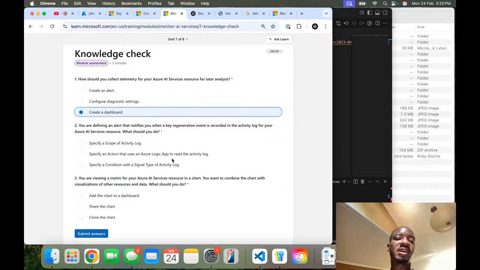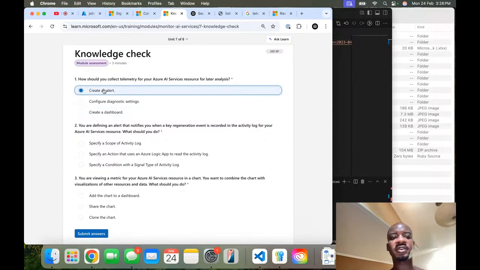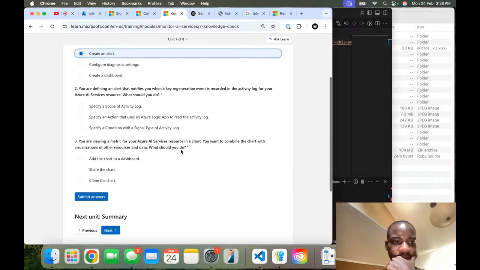But I really want to say alert. I want to see if I put dashboard, why would they say alert? And if I put alert, why dashboard? But I'm going to put dashboard because you collect all resource data in a dashboard, but you collect individual resources in the alert. And it's asking about one resource.